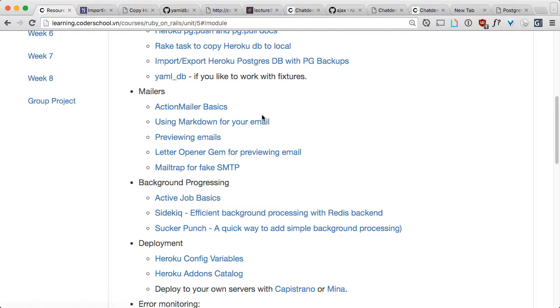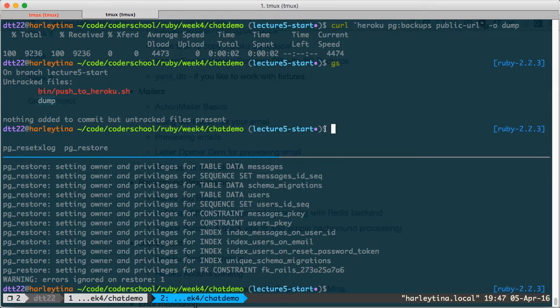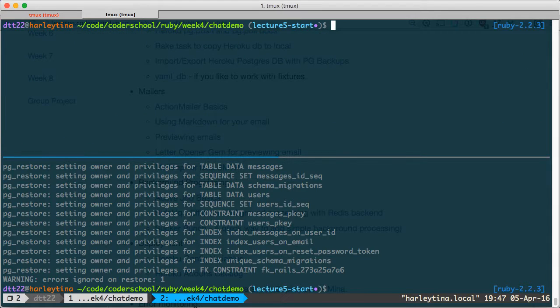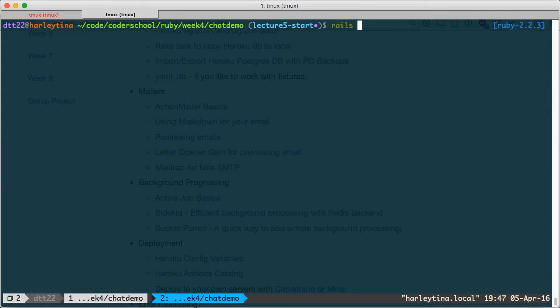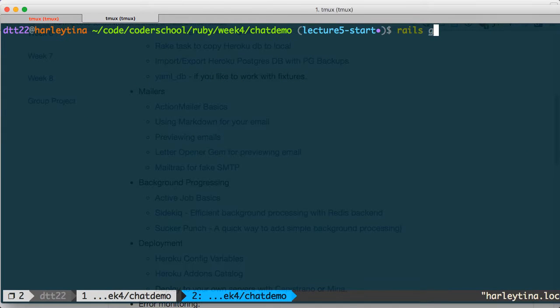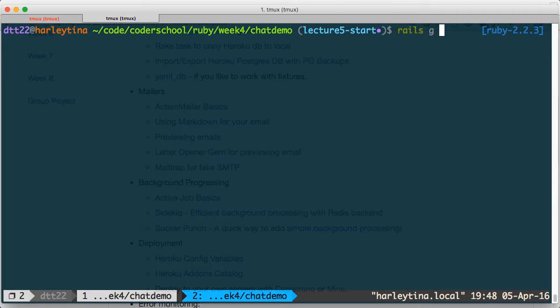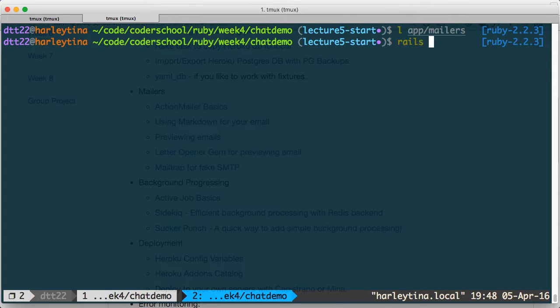All right, Mailer. Let's do something with Mailer. For this app, I'm going to create a mailer to send me an email when someone deletes my message. All right, how do we do mailer, guys? Rails generate. Can anyone help me? Mailer. So where is it stored? Do I have anything already? Nothing. So good. Rails generate mailer.